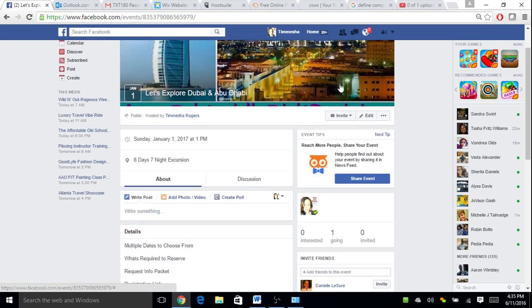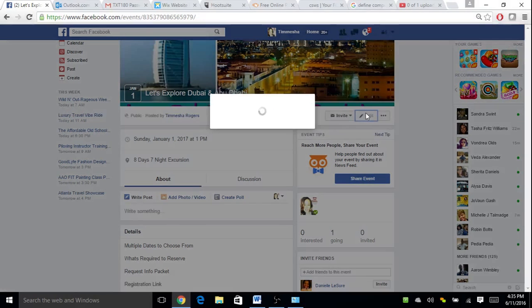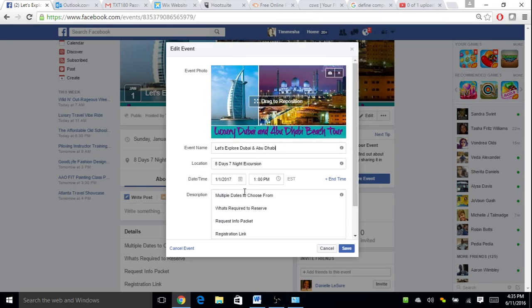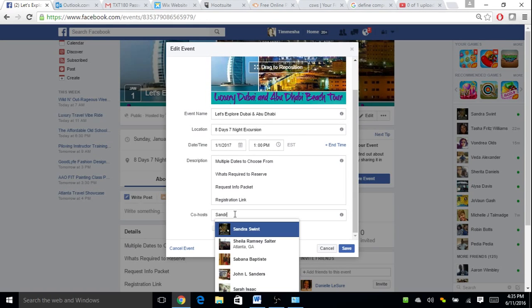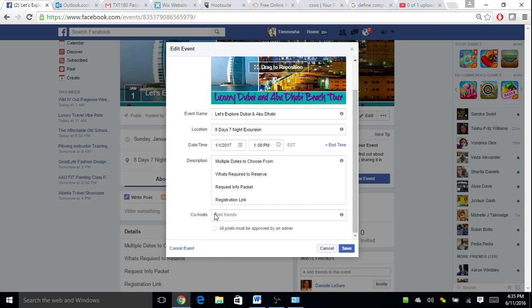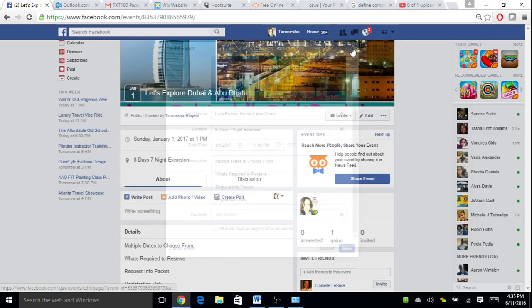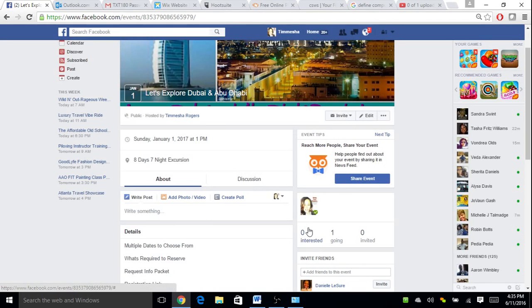The other thing, to add the host that I was telling you about, you're going to come in here to the edit button, and it should ask you for any co-host. So this is where you want to add any co-host that you have for the event. This could be some business partners who are going to join you in selling this particular event or vacation packages, whatever, with their group. What you really want to do is get your invitations up to at least 1,000 people as soon as possible.